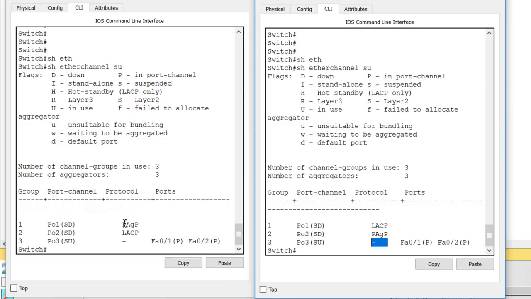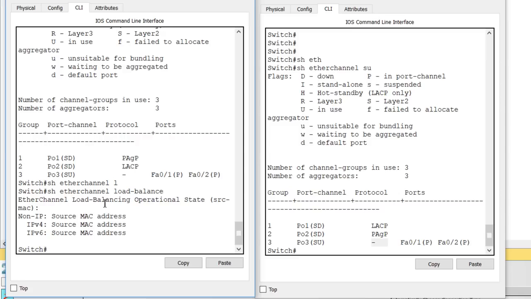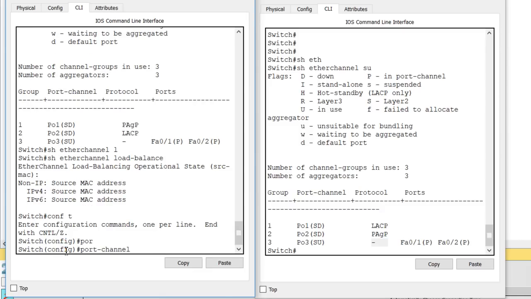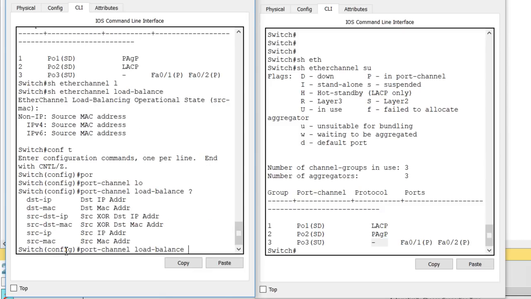Now how do we do load balancing? So we could look at the same thing. So we can say load balancing. We see that load balancing is happening on a source MAC address, right? Like we explained, source MAC address is default, but it's not the ideal situation in a lot of cases. If you want to change that, we need to come to the global config mode and say port-channel load-balance, and then we have these options. We can say destination IP address, destination MAC, source destination IP address, source destination MAC, source IP, source MAC.